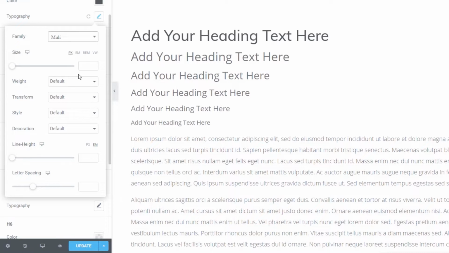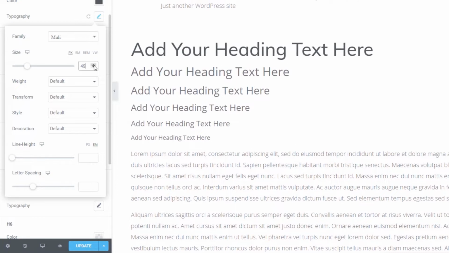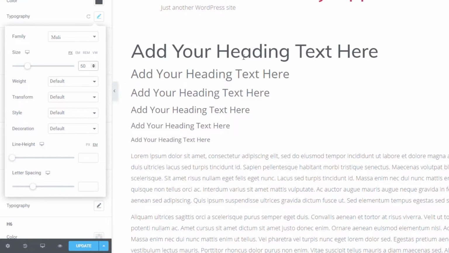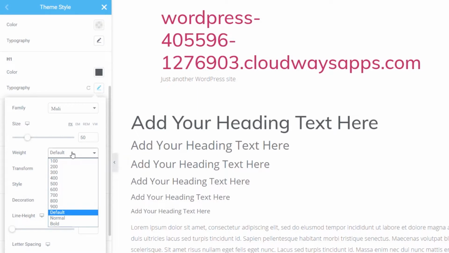We're going to set the size of this to, let's go for something like 45 pixels. That looks okay. Maybe a little bit larger. Let's go for 50. There we go. That gives us a nice size heading. And you can see that our title at the top is also being increased to the same size because that's using the H1 tag.